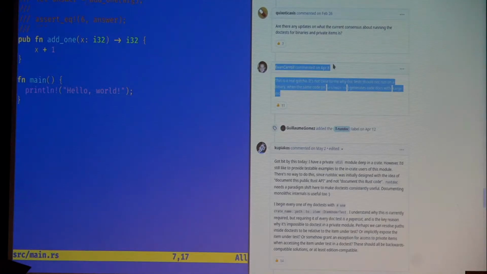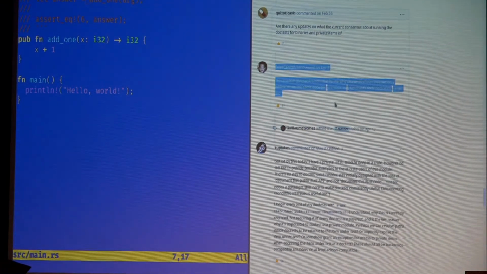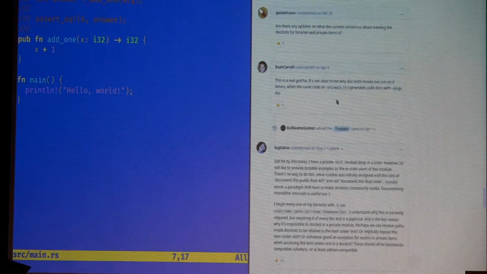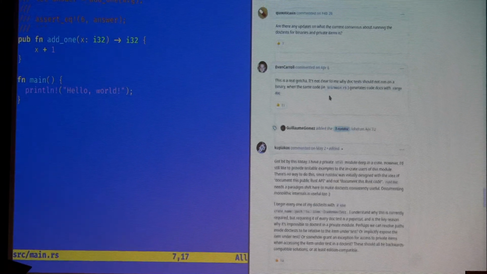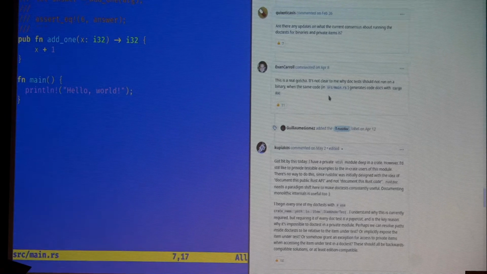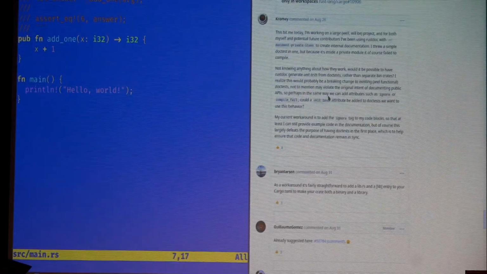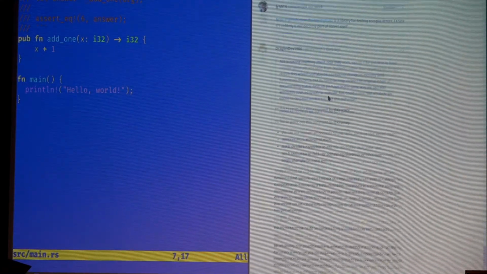Oh, here, look, April 8th, there you go. That's the last time I complained about this. This is a real gotcha. It's not clear to me why doc tests should not run in the binary, but the same code in source generates code docs.